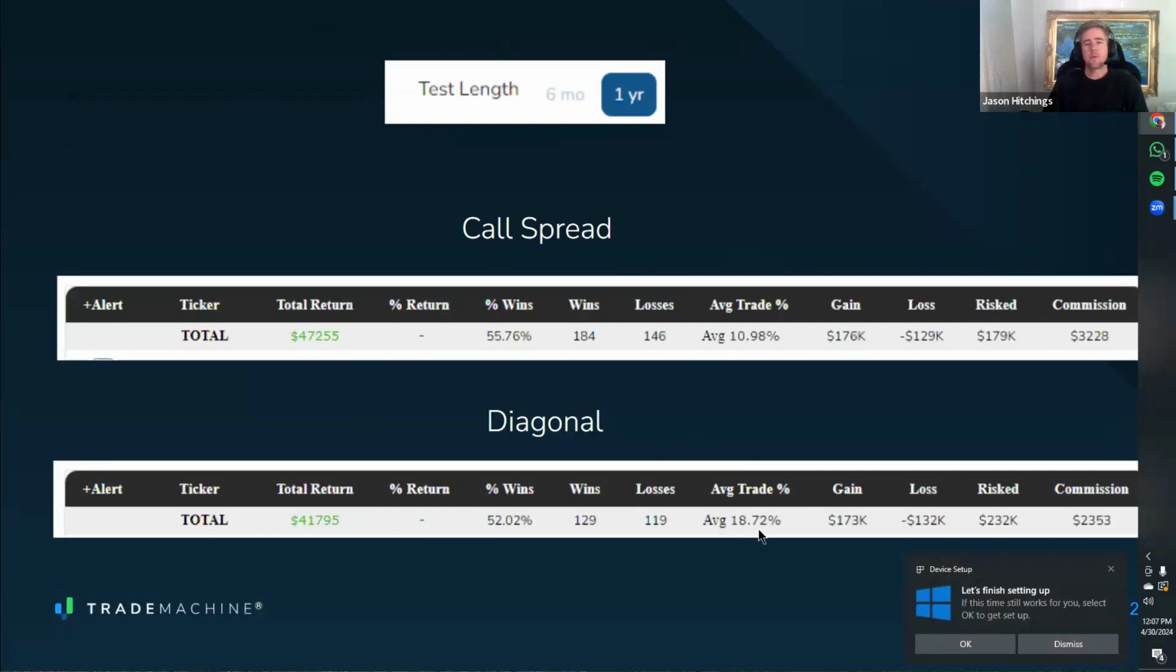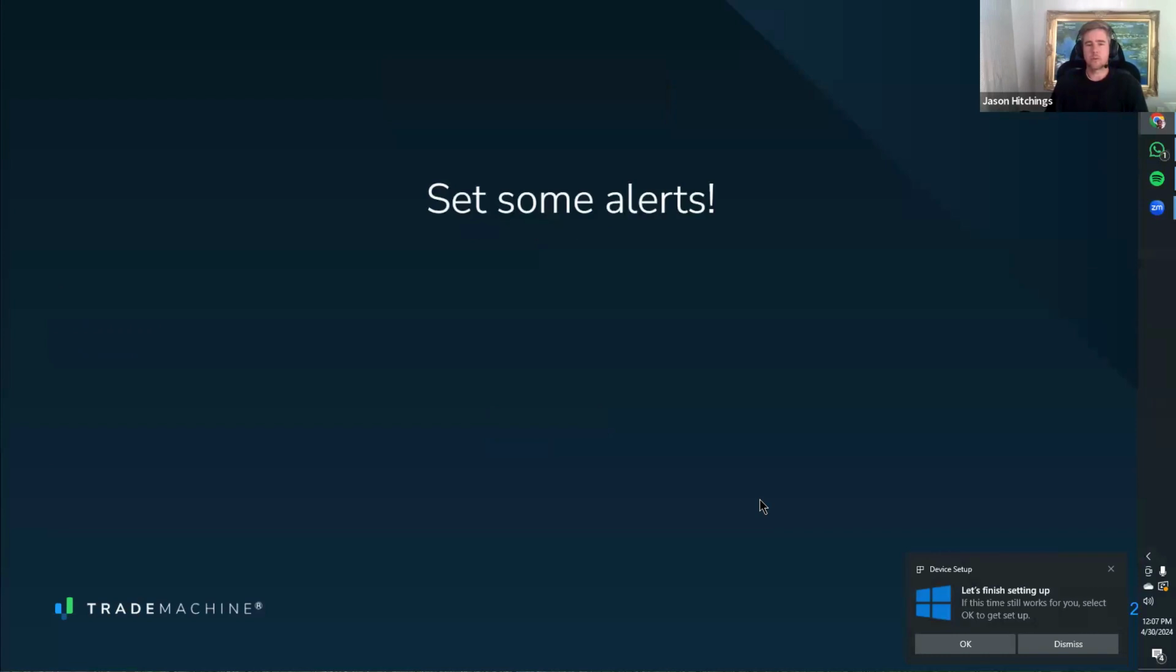We are at 10% return with this call spread, and with this diagonal call spread, which we're still long, we took that up to an 18% return. So a significant average trade was a lot better. It took fewer trades because of the nature of the trade. And then the win rate was down a little bit, but the total average trade return was great.